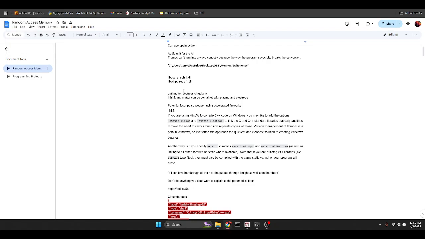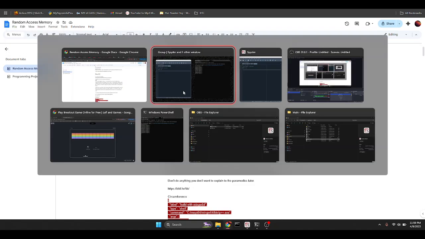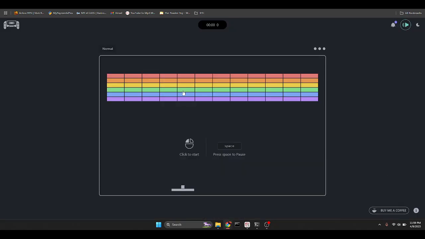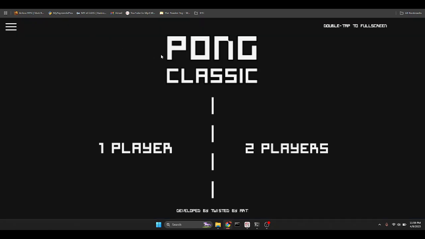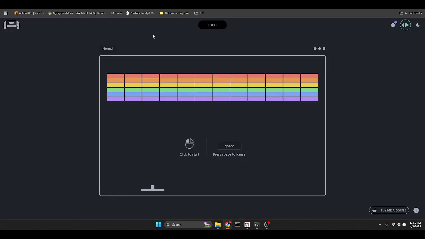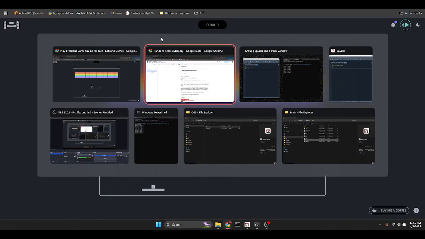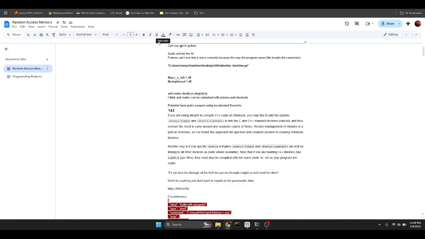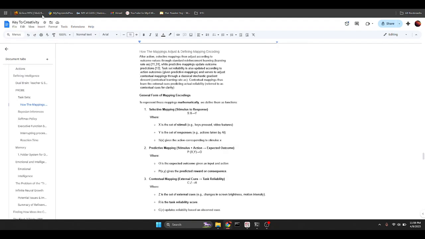I have a few games for the AI. Where is that thing? So I got Breakout here, and I got Pong. That's so the AI can play it. I'm not sure if I'm gonna get that far today, but I've already done a lot during my break.